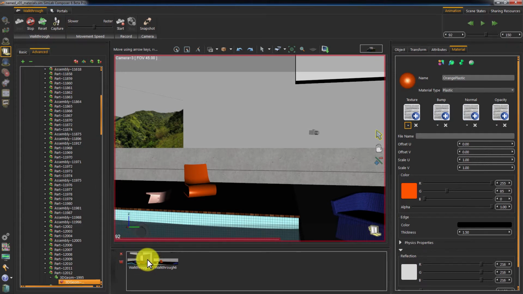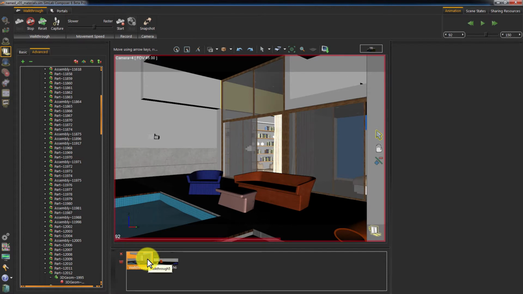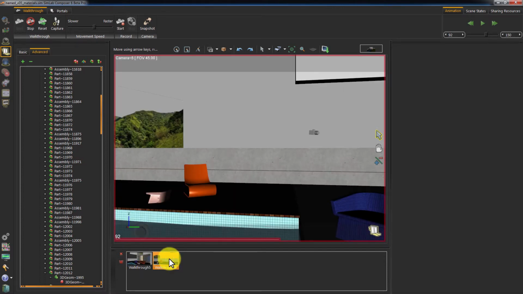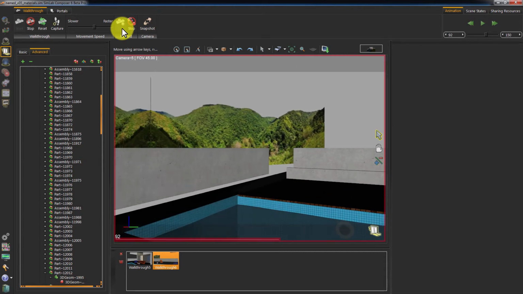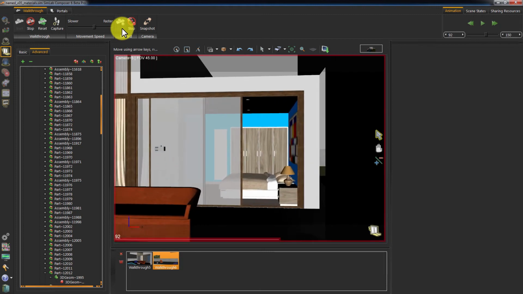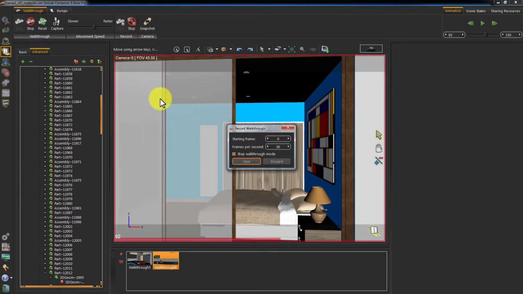Now we have 2 walkthrough points saved. Double-click any of them to go back to the location you have captured. Click Record and move around in your scene to record your movement. Click Stop when you're done, and a window will pop up.